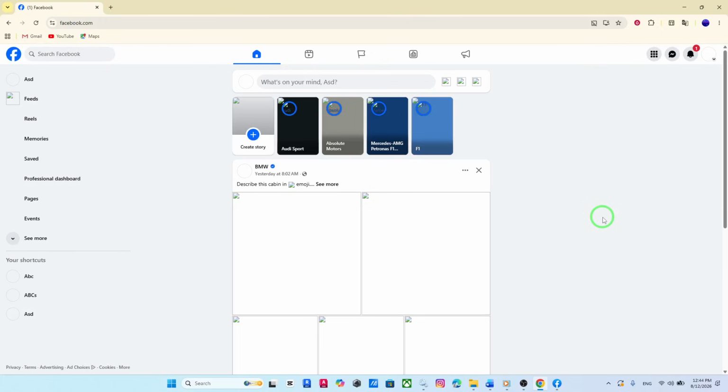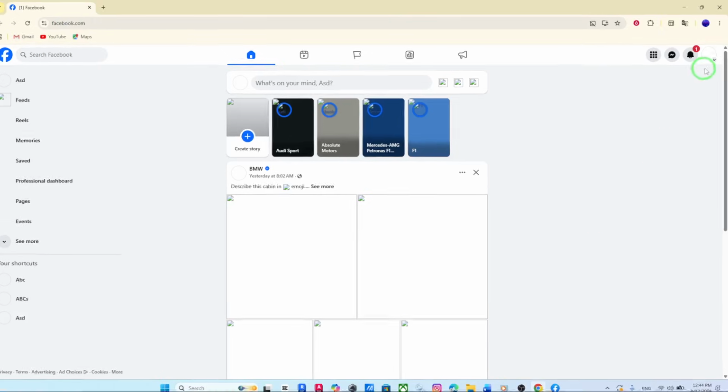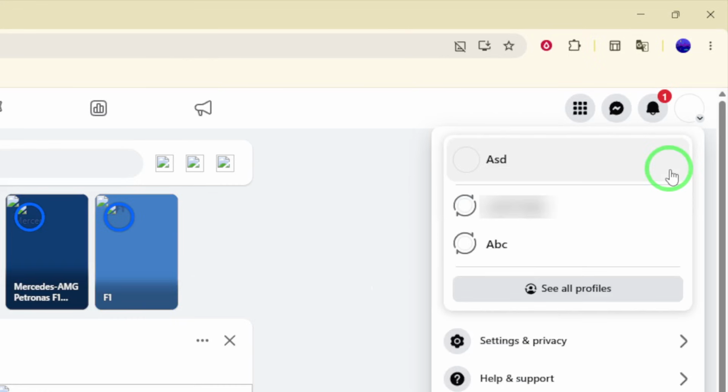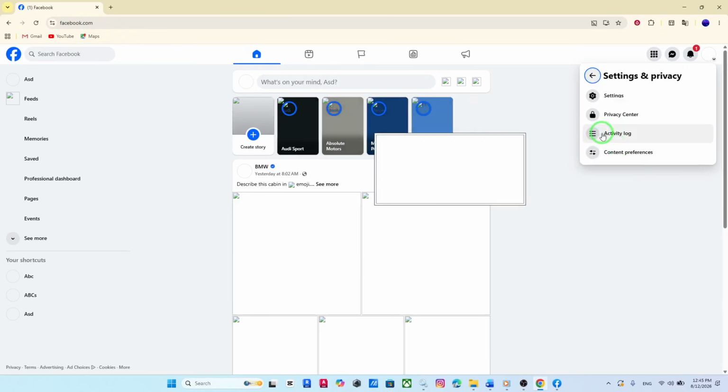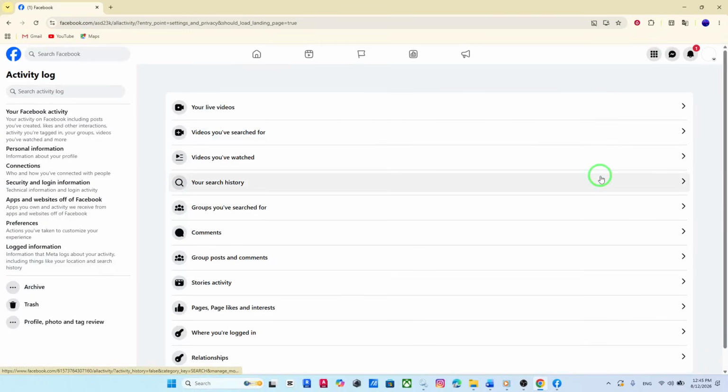From that menu, select Settings and Privacy. You'll see a panel slide out with grouped settings. Click into Settings, then scroll the left sidebar until you find Your Activity. Under that, click Activity Log. This is where Facebook keeps a record of your actions and profile details.